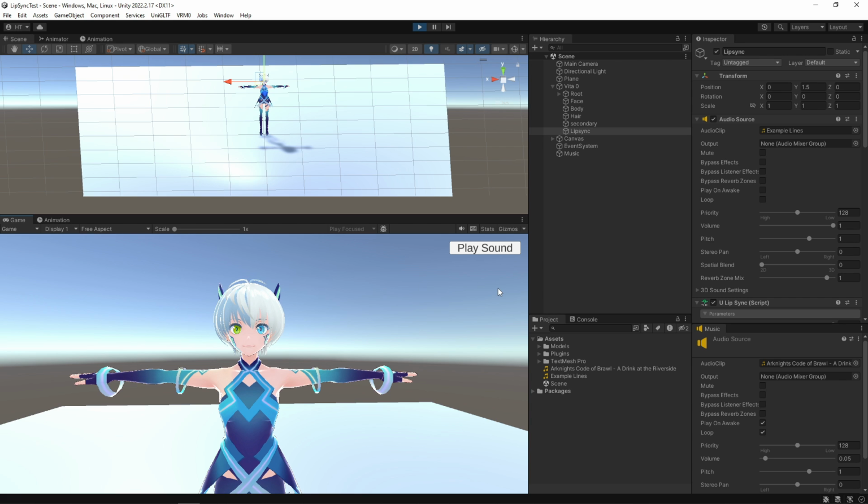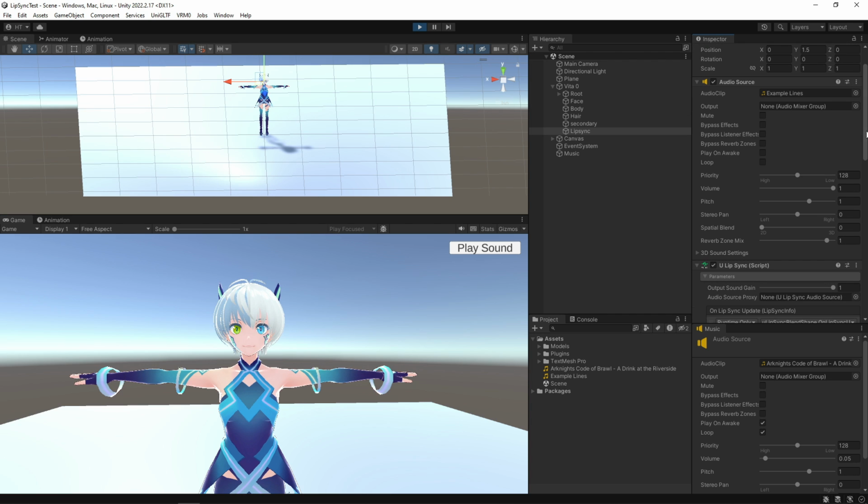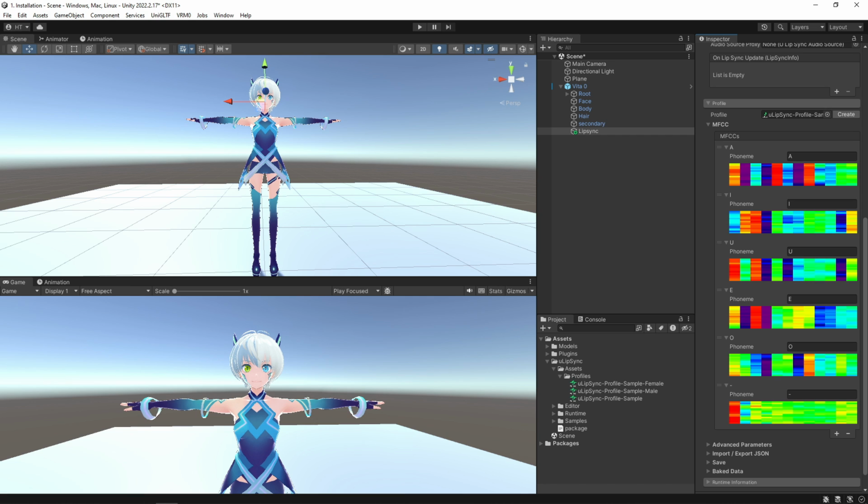Here's an example where I played background music with a separate audio source. Peter Piper picked a peck of pickled pepper. The uLipSync component doesn't listen to the music, only to my sound, and therefore it doesn't move the character's mouth with the music. Next, we have to set up uLipSync Blendshapes.